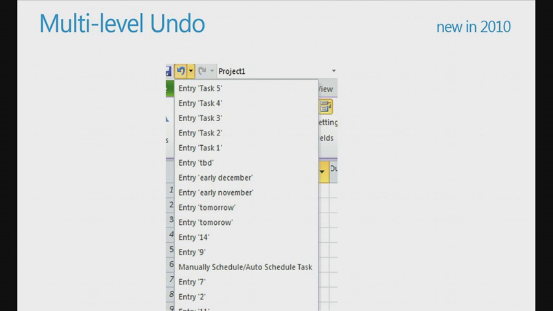The second one in 2010 was multi-level undo. So one of the big problems with Microsoft Project was that people didn't want to play too much with their project schedule once they had it right. They didn't want to go and change stuff in fear that it might break some of their links. So Microsoft have added multi-level undo so that you can have a play around, you can click around, see what will happen, and then just roll back. One click off the quick access toolbar, bang, and you can go up to 20 steps back in one click.